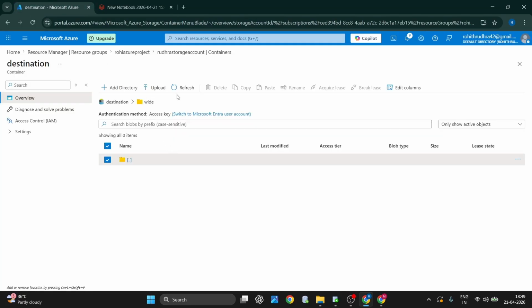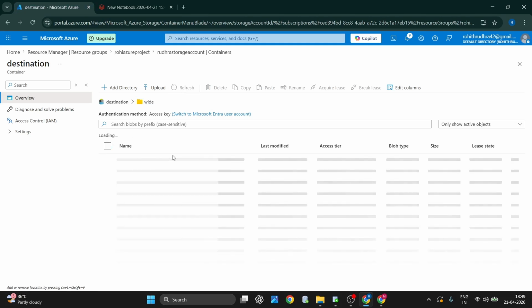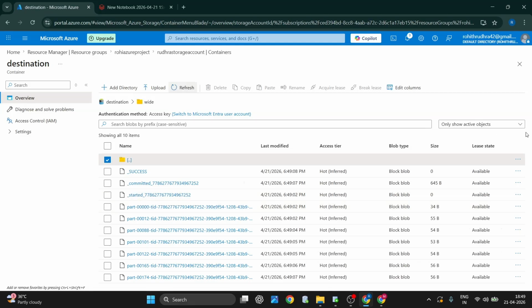If I refresh this one, you will see that we are having 200 partitions. Wide had given me one, two, three, four, five, six, seven partitions. Why had it given like that?